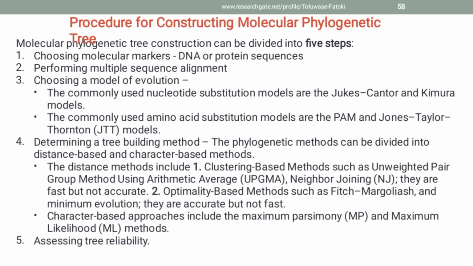So, the procedure for constructing a phylogenetic tree. There are procedures that you have to follow for you to construct a phylogenetic tree properly. There are 5 steps. Number 1, you have to choose the right molecular marker. Is it the DNA sequence that you want to work with or the protein sequence?